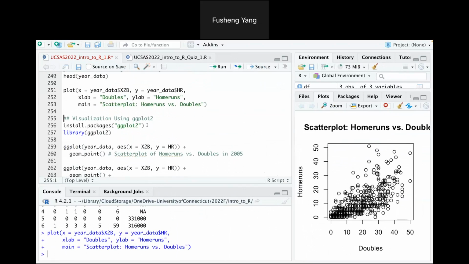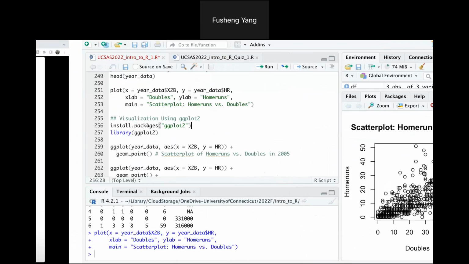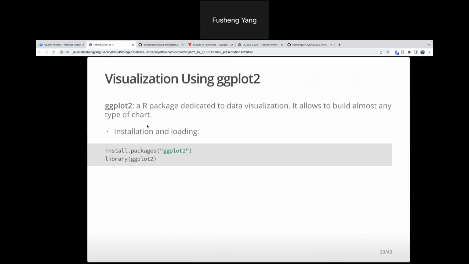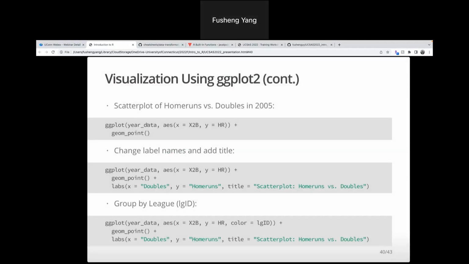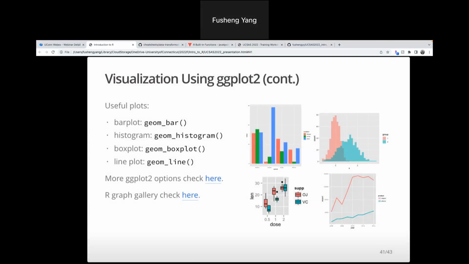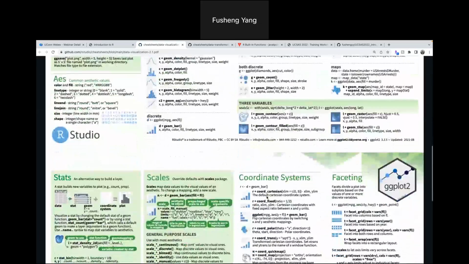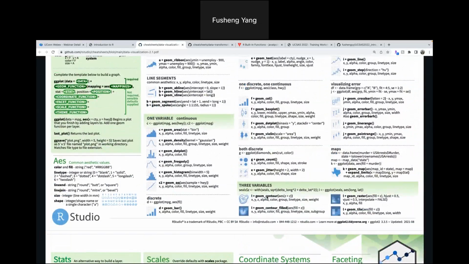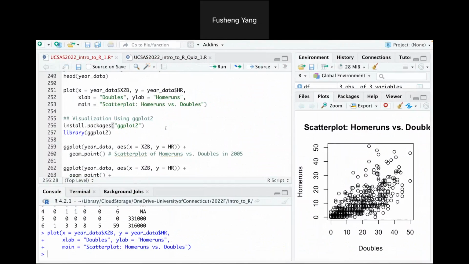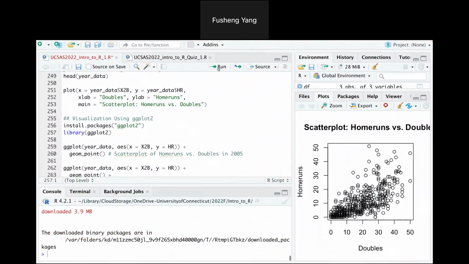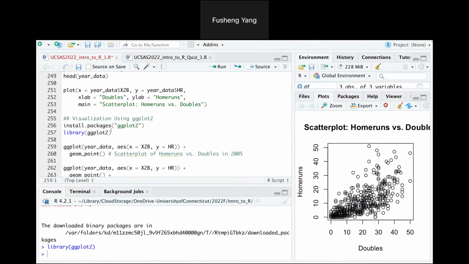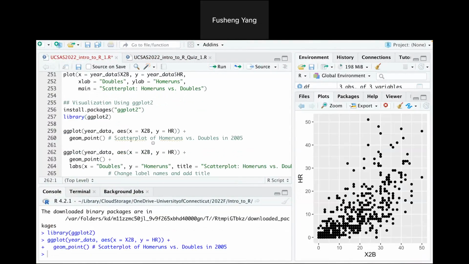And we can also use ggplot2. So ggplot2 is just one of the packages that's used to make visualizations. And here is also some cheat sheet you can check. And there are many plots that can be made by ggplot2. And let's say we want to make the same thing, which is home run versus doubles. And we first install and load the package. And then we run the code.